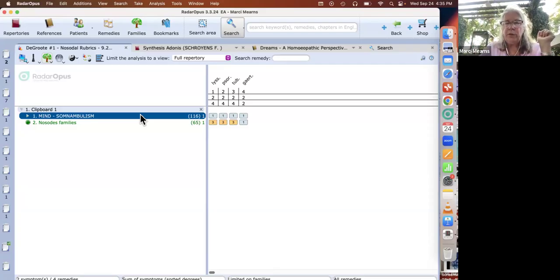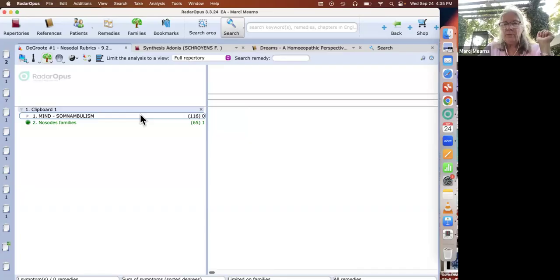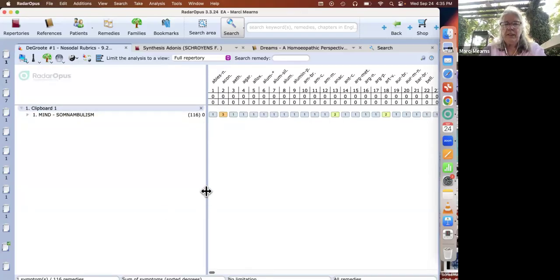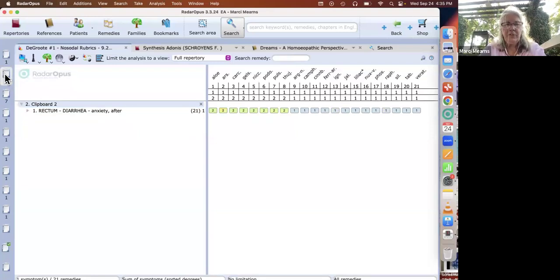So what am I going to do? I'm going to zero it out. I just typed a 0 and the symptom is gone. I will remove the family limitation, and that symptom is no longer part of my analysis. Let's do another one.